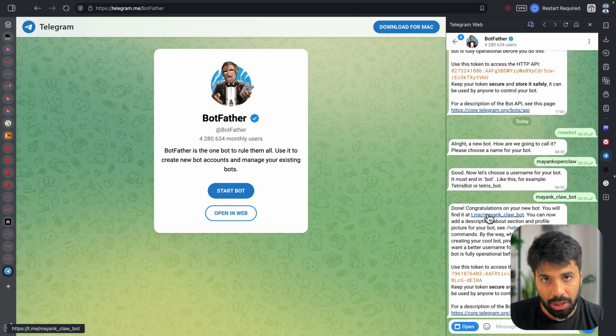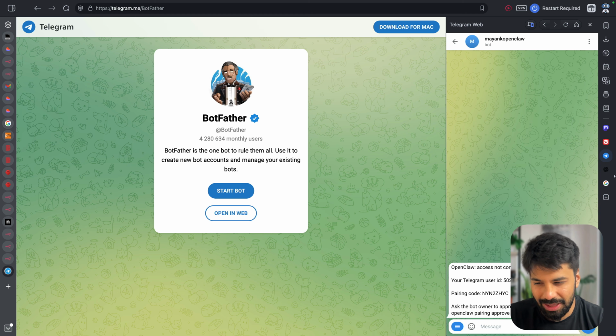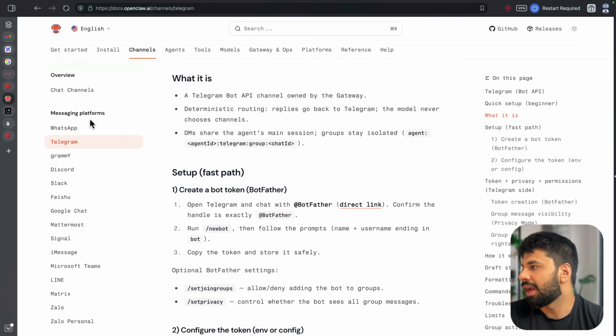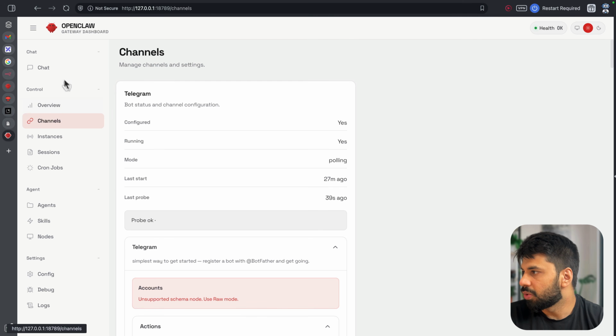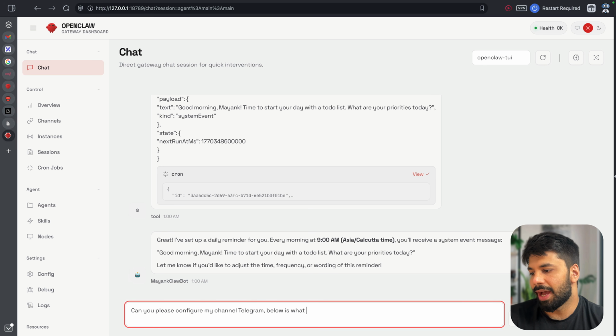You can click on this bot and you can just send this start message. Okay. Slash start, like this button comes and see OpenClaw access not configured, your Telegram user ID, pairing code. Now I could maybe just copy this thing and let's see if our bot is smart enough. And I will just ask it to go to chat and say, can you please configure my channel ID? Oh, sorry, my channel Telegram. Below is what I am getting.